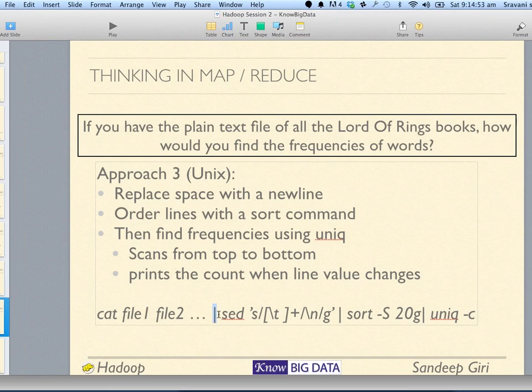The pipe connects them together such that the output of the first command becomes the input to the second command. So the output of cat file1, file2, file3, and so on will become the input to sed. And now sed will read that input and do the replacing of tab or space with the new line, and hence it will convert the whole file into such a form that each line contains a word.